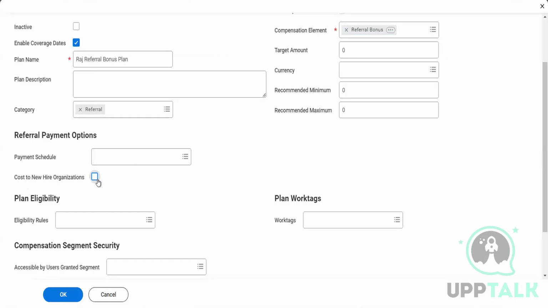So I am in the sales department, right? So talking about cost category, it is integration. With reference to the compensation element, that will be created.